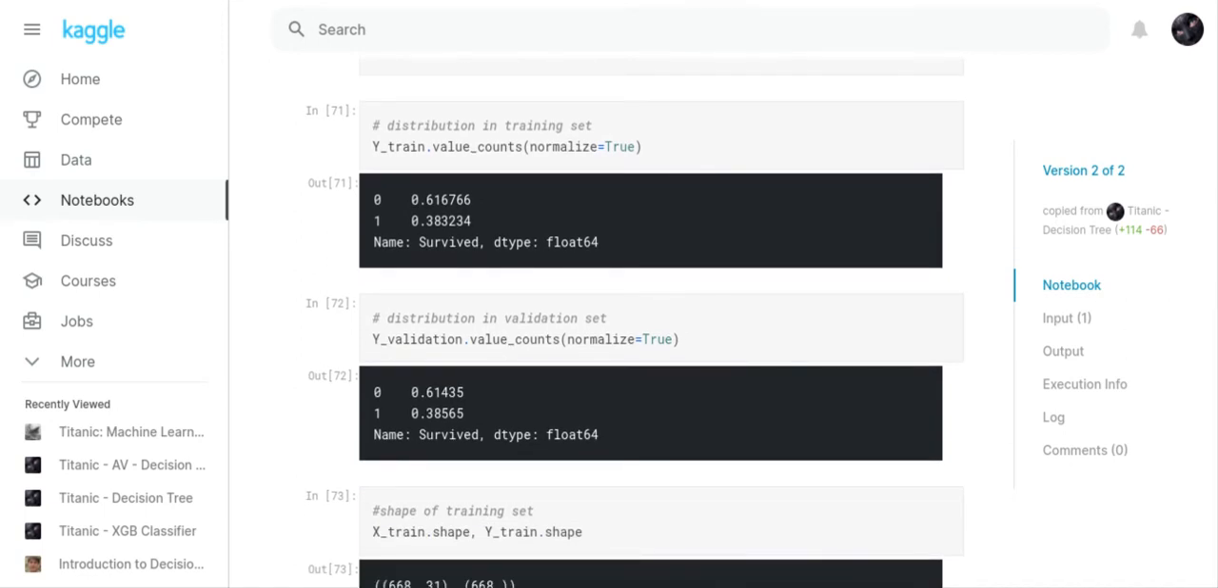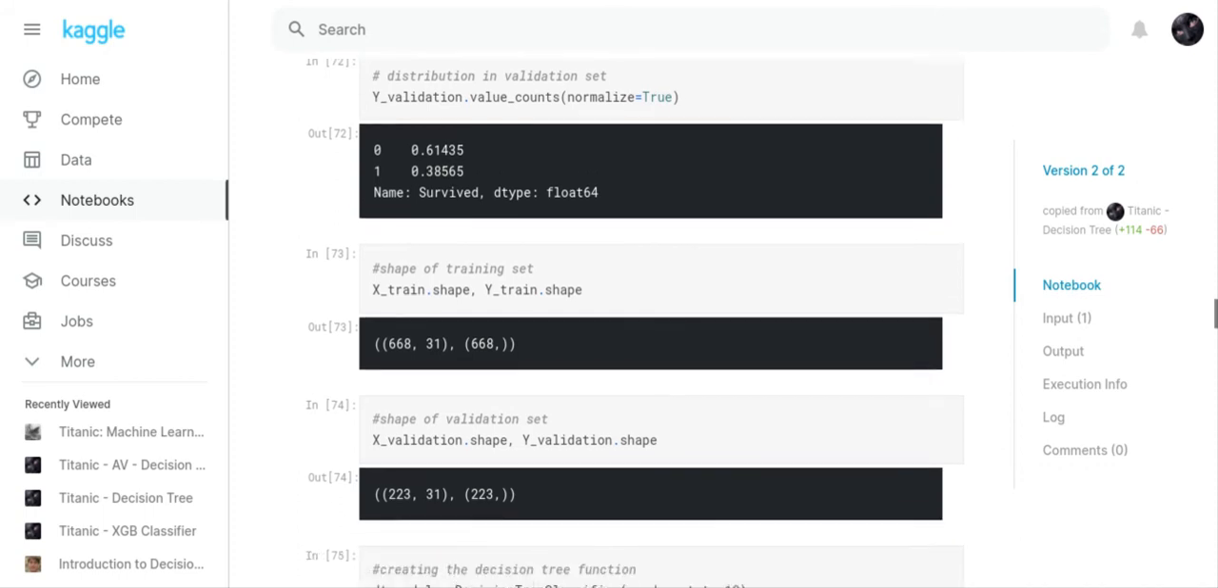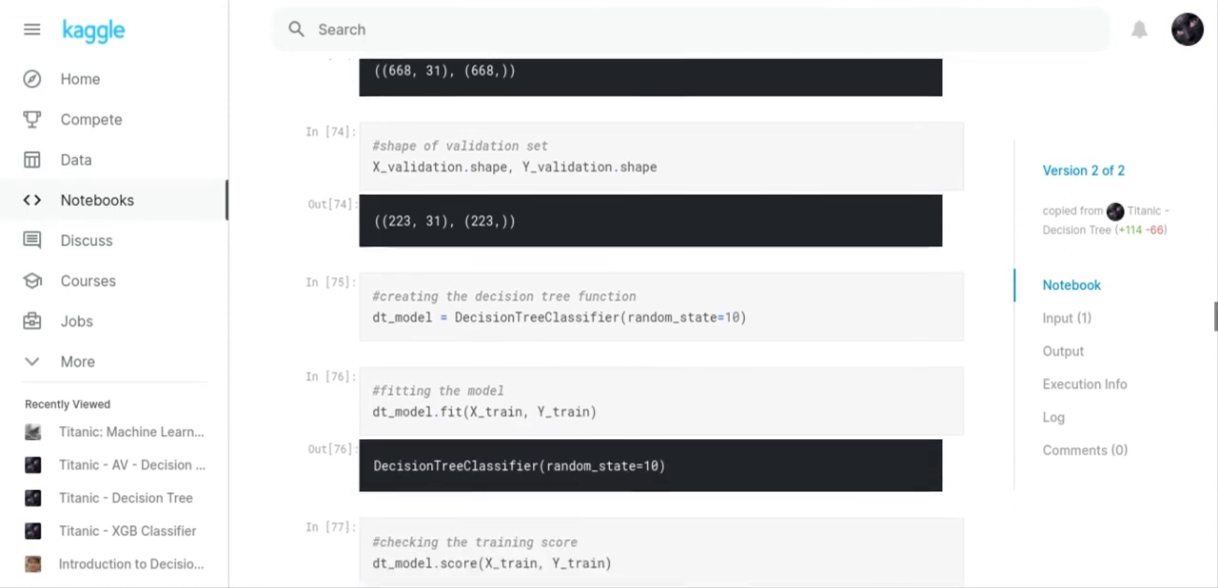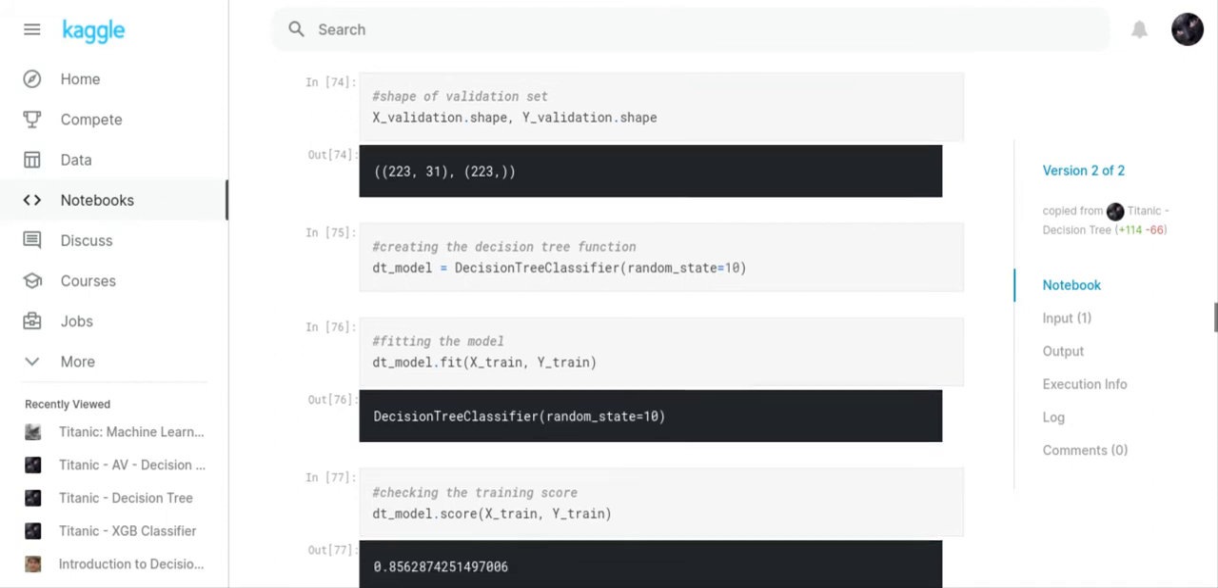Then we just wanted to check the distribution of the training set, so we put some code in, and we wanted to check the distribution of the validation set, so we put some code in for that. So we checked the shape of the X train and the Y train, and we checked the shape of the X validation and the Y validation.